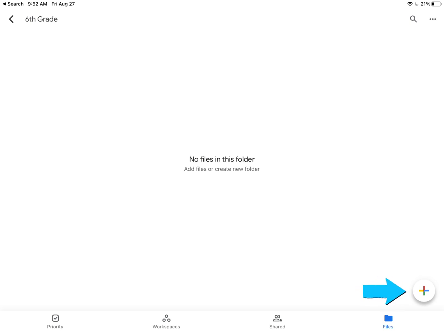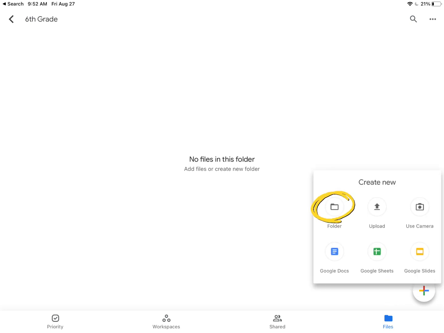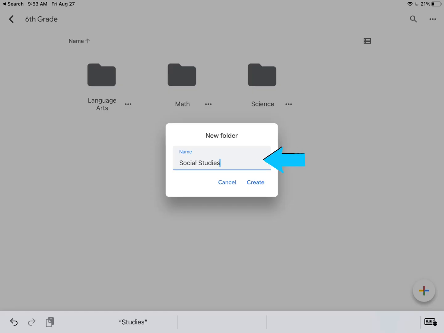Follow the same process and click on the plus sign at the bottom right corner. You will see the same pop-up and you are going to click the folder option. You will create a folder for each of your classes, specifically your core content classes. Rename each folder the appropriate class, and if you have electives that you will be using Google Drive with, make sure you create folders for that as well.